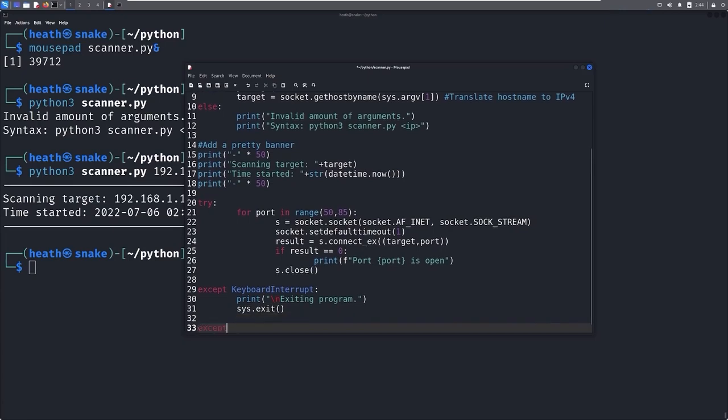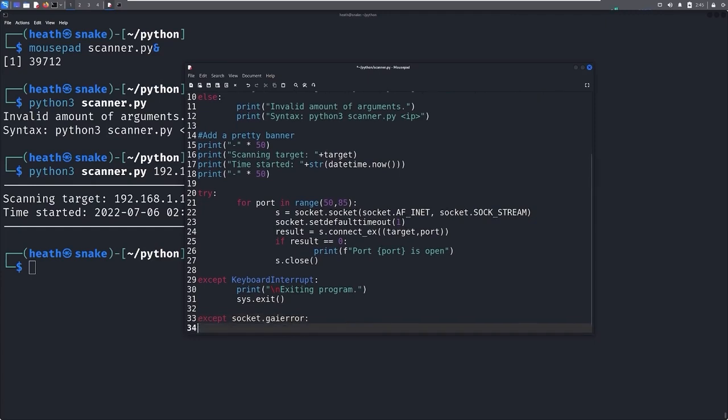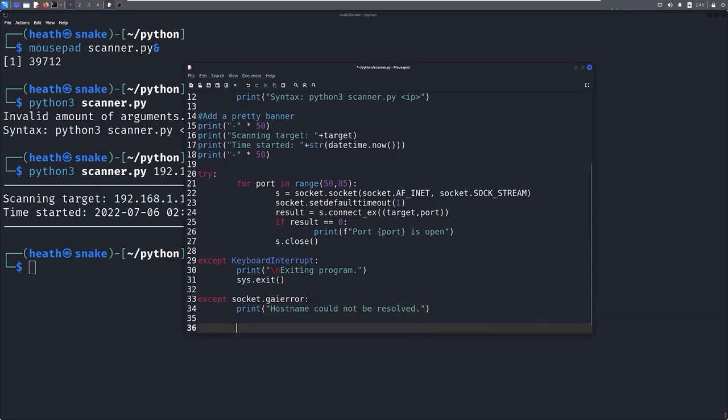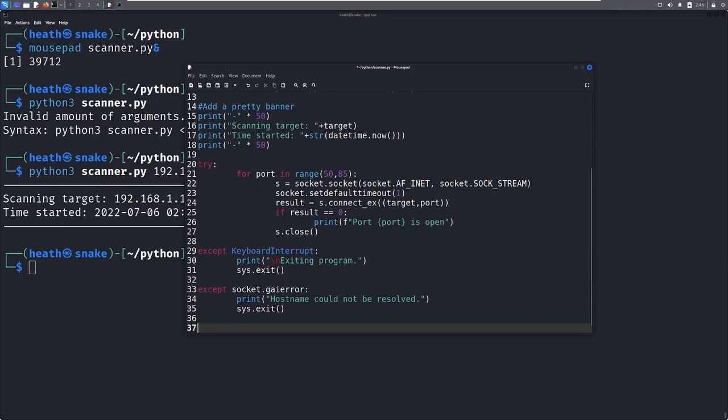We can also do an exception of a socket.gaierror. Now this is what happens when the hostname does not resolve. So what if we say hostname could not be resolved? If we typed in a bunch of gibberish, like python3 scanner.py and just typed in something that doesn't resolve to an IP address, well, guess what? This is going to throw an error now, and we can exit. We've got to cover all of our bases.